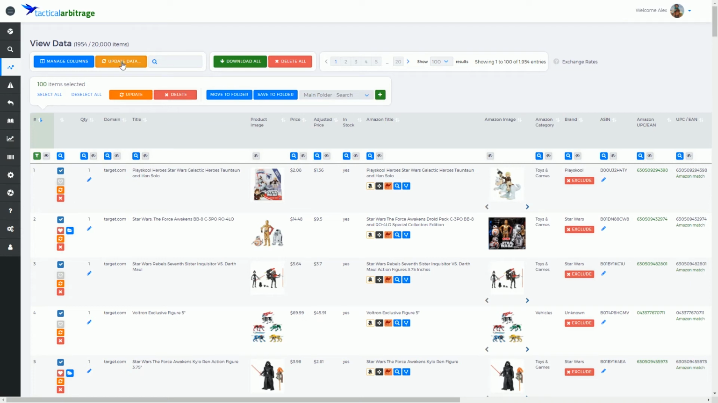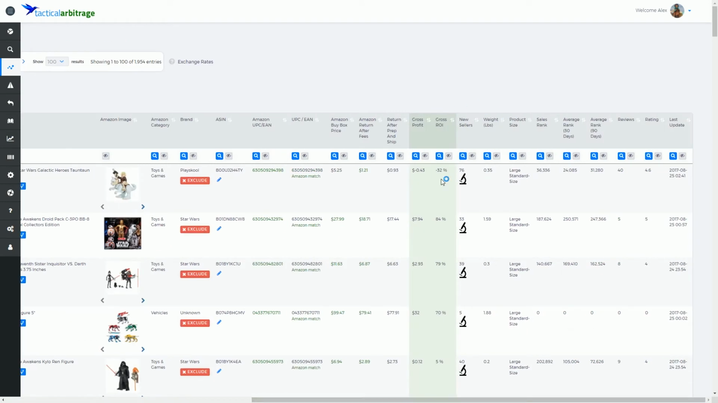So what else is on here? We've got Update Amazon Data. Now, Amazon Data consists of several things. It's going to check the buy box price, the return after fees. It's going to check a few things like sales rank, and it's going to update anything like that that may have changed.